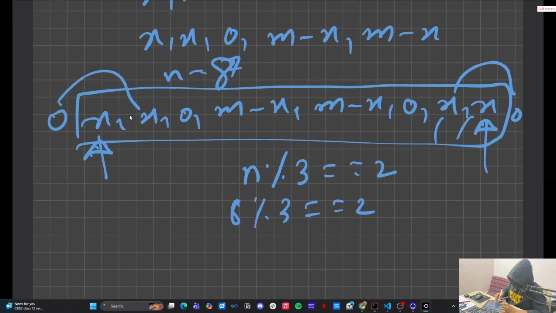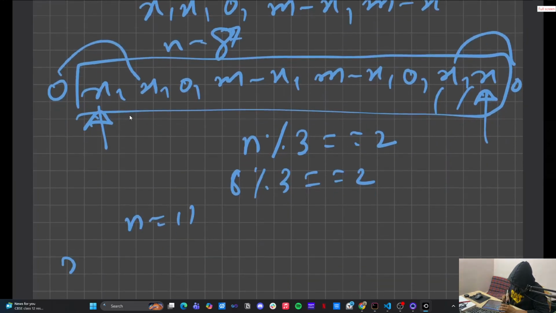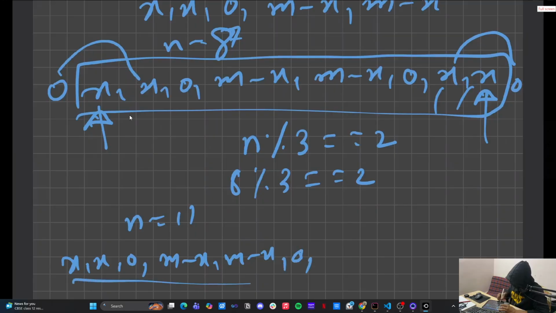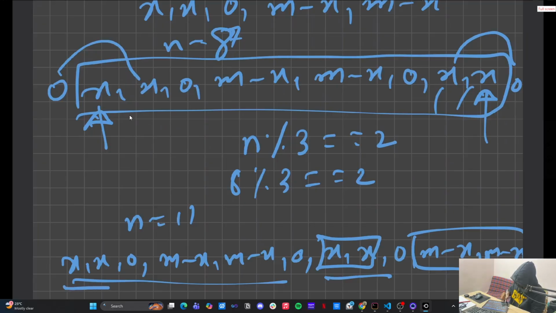Now if you try to add 3 to this, n is equal to 11. So this pattern will be again x, 0, m minus x, 0. 6 values we have got for x, 0; 9 values we have got for m minus x; 11 values we have got. At the end it has to be x or m minus x. If you try to see here, we have three of these patterns, and at the end we have 2 values.